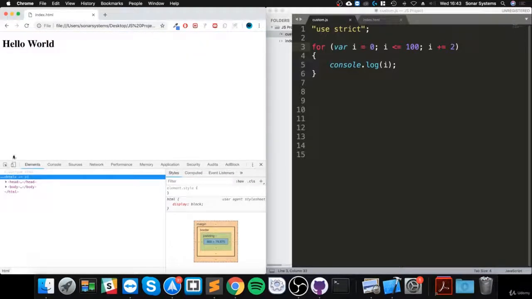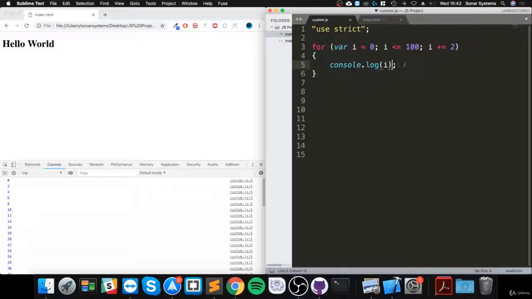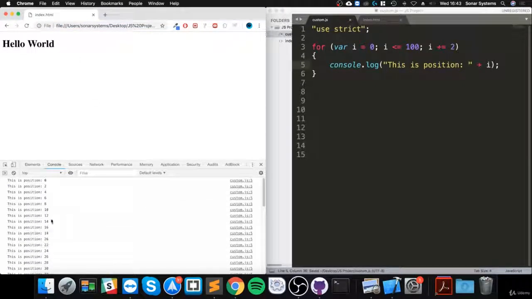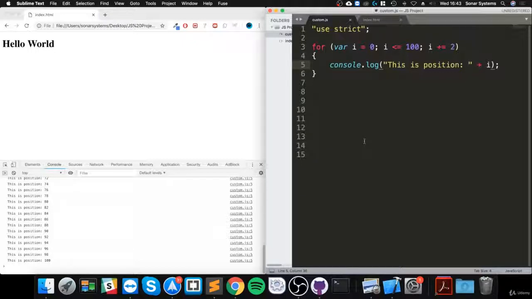So it's added 2 to it till it's hit the condition. And in here you can do whatever you want. So we could print something out and say something like this is position i, reload. As you can see, it says this is position 0, 2, 4, and you could be storing these numbers in a database. It could be a game where you're moving a character around the screen. You can absolutely do whatever you want. So that's a for loop.